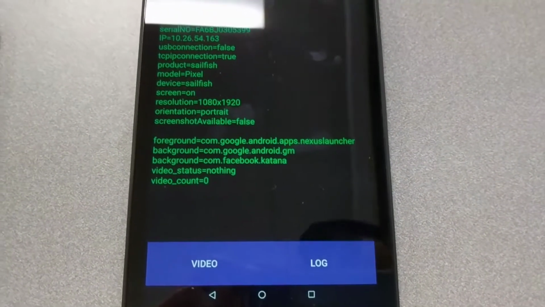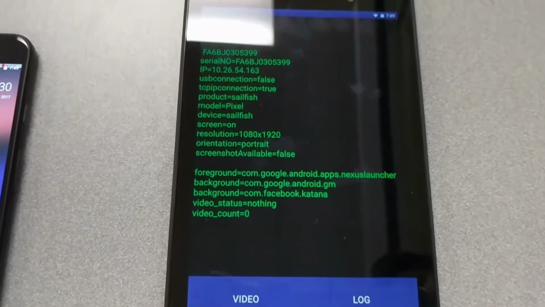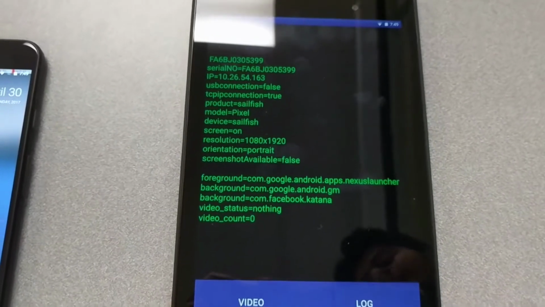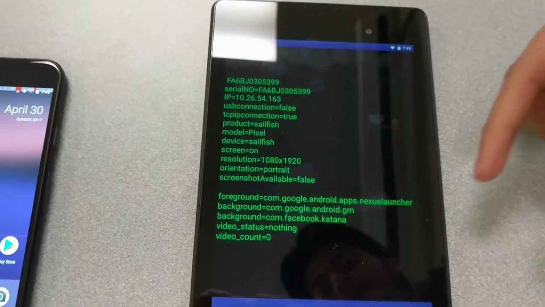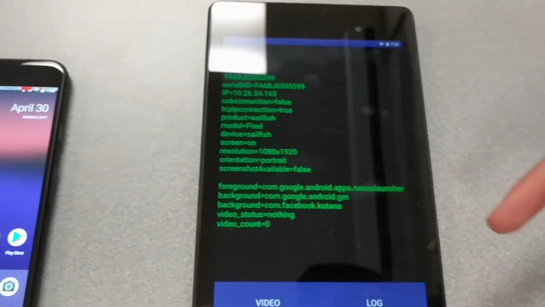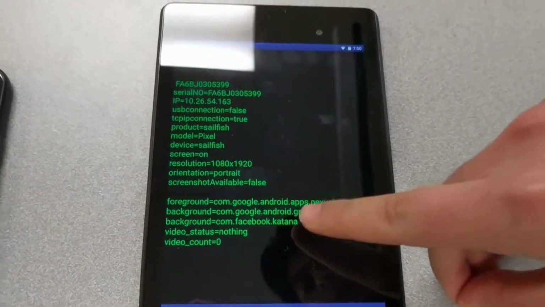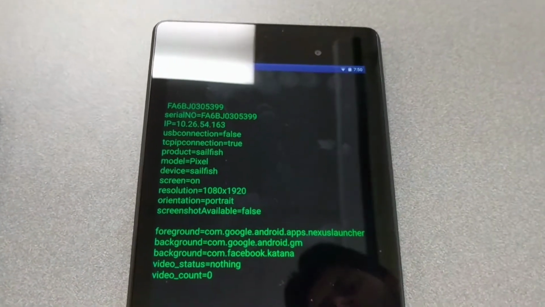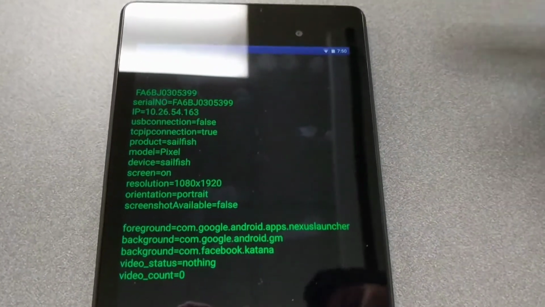Second, in the following lines we will see the information of the list of processes that are running on the victim's phone. For example, in the foreground we have only the launcher running because we don't have anything else. In the background we are only showing three apps which we are considering for this video. First is the Android email application, then we have the Facebook application, and it shows the video status, which is nothing because we don't have anything interesting going on.